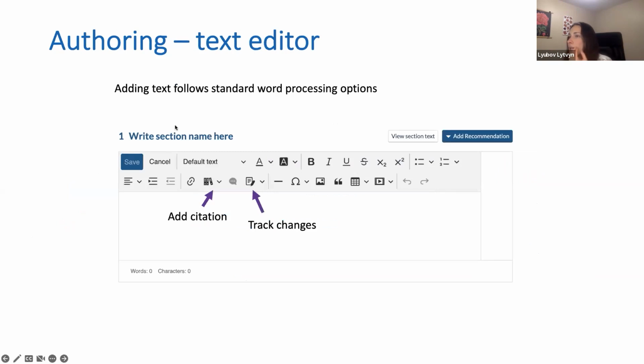So when it comes to text, it's fairly standard word processing options. I didn't explain what all of the different options are, but I just wanted to highlight that the way that you add citations is just by clicking this little library book icon. And essentially the way that the reference management works in MAGICapp is that it creates a sort of database of references, the way that you have EndNote, and then you do a cite-while-you-write sort of thing. And then there's also a track changes feature.